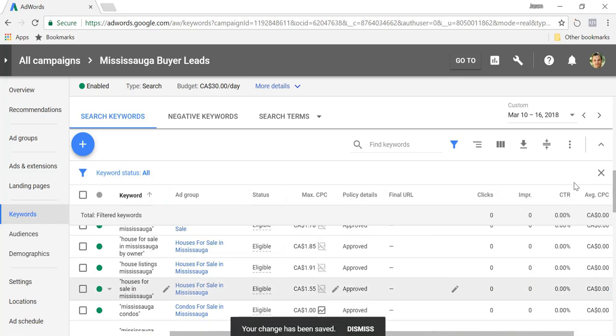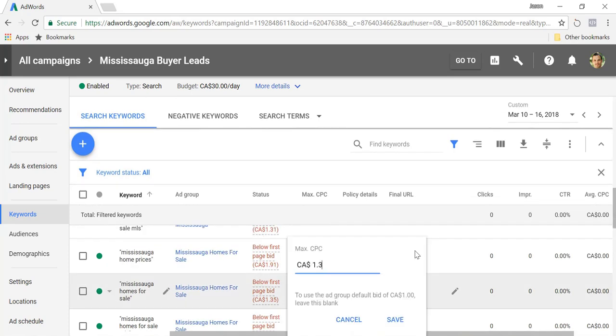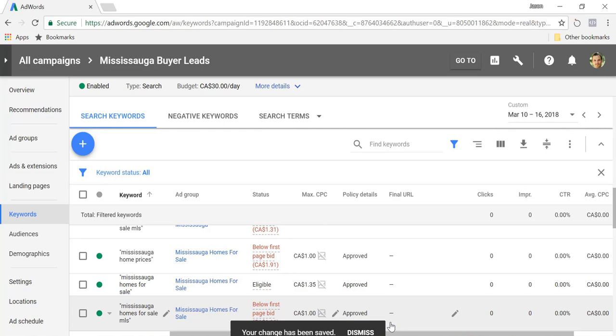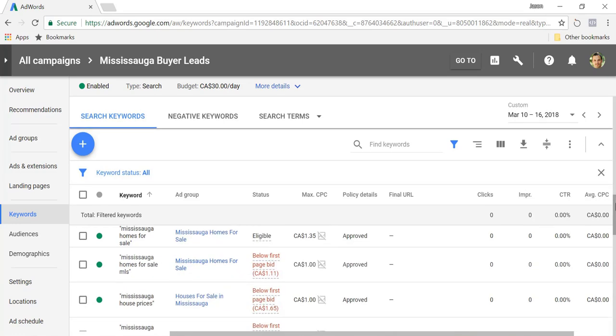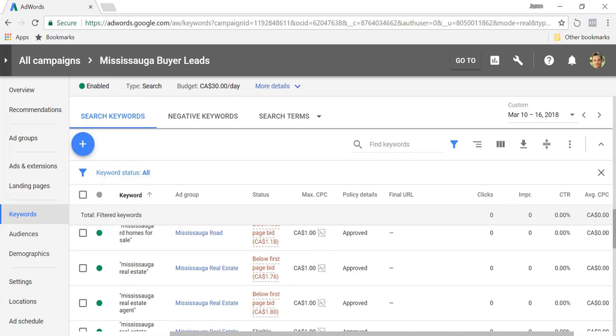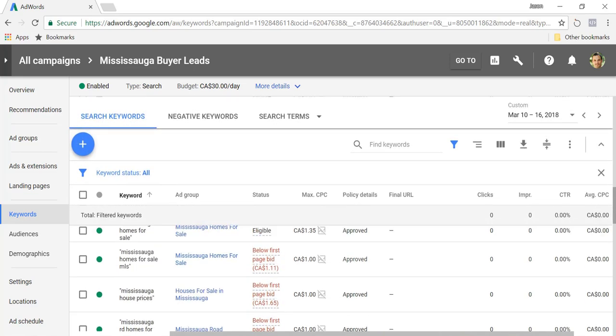So I'm not going to go through all these, but you get the idea. I'm just going to do a few more. Okay, so let's try a few of these.